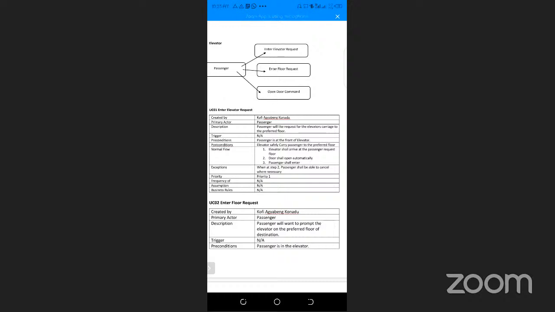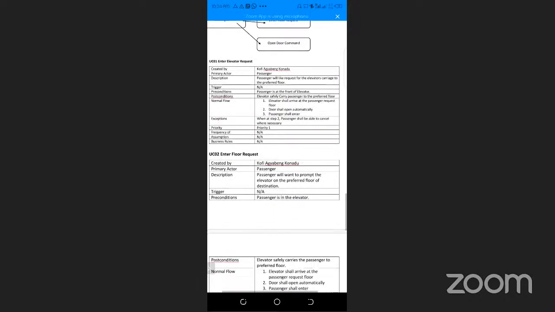The normal flow is elevator shall arrive at the passenger request floor, door shall open automatically, passenger shall enter. Exceptions. At step two, passenger should be able to cancel when necessary. So when the door opens and the customer doesn't want to enter, it isn't compulsory, it could be cancelled. It has a priority of one as far as prioritization is concerned.